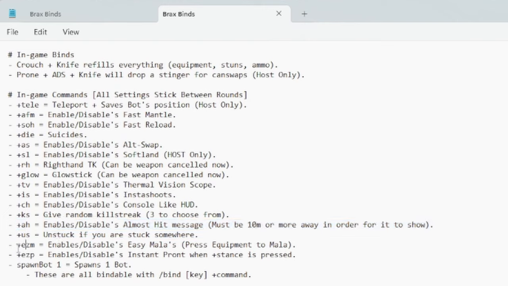We already went over unstuck, and then we got plus EZM enables and disables fast mala or easy malas, press equipment to mala, plus EZP enables and disables instant prompt when plus stance is pressed. I think that's supposed to be an E, not a T. I don't know. Spawn bot space one spawns one bot, which is pretty useful as well. These are all bindable with backslash bind key and plus command.